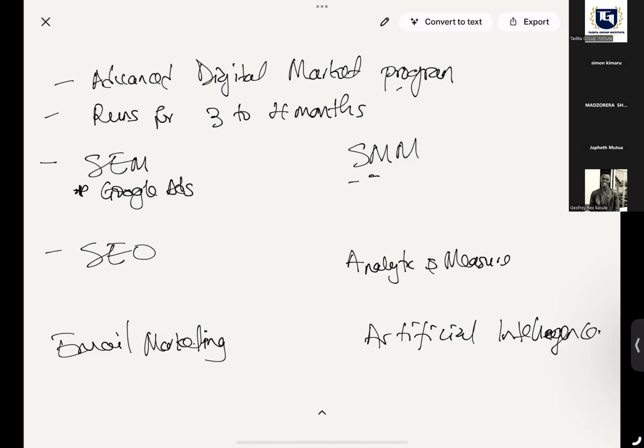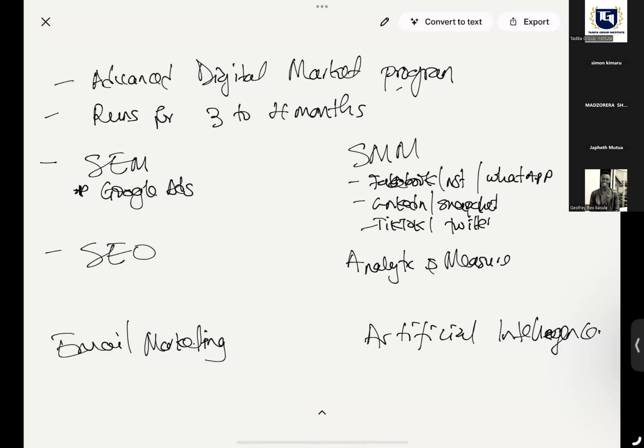For social media marketing, you're going to learn Facebook, Instagram, LinkedIn, Snapchat, TikTok, and Twitter. Then we have Facebook, Instagram, and WhatsApp. For search engine marketing, we have Google Ads and we have YouTube Ads. For search engine optimization, you're going to learn SEO on page, SEO off page.